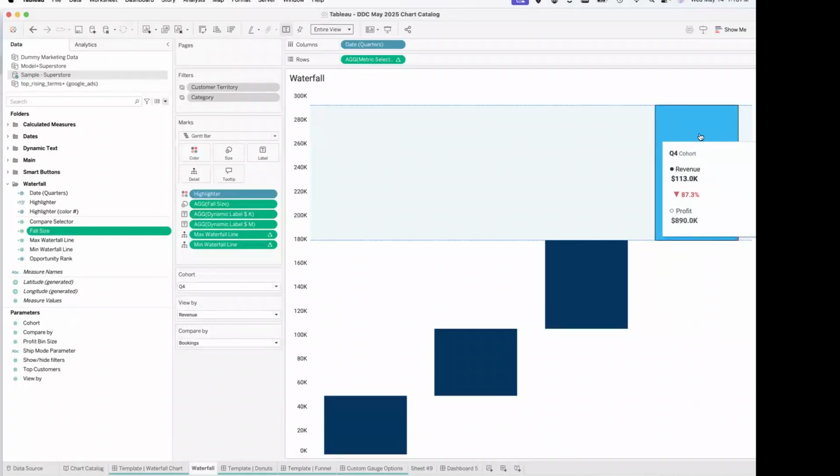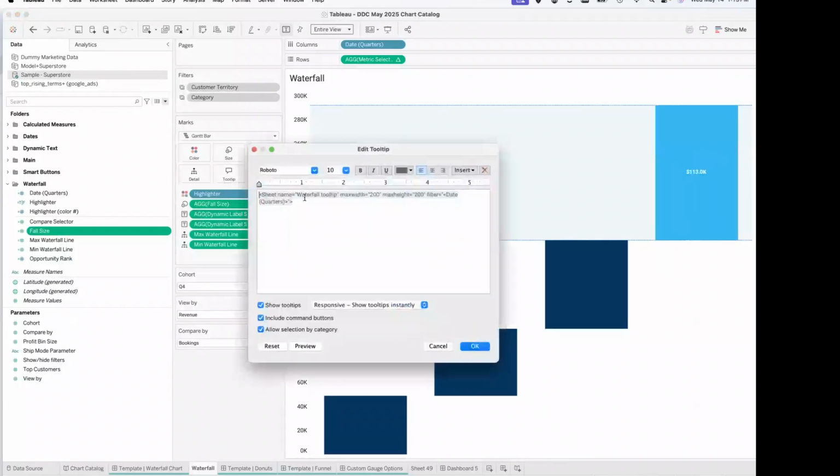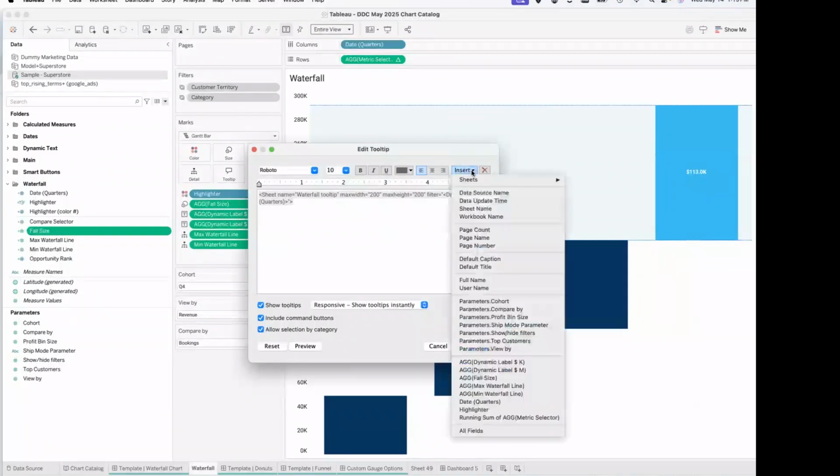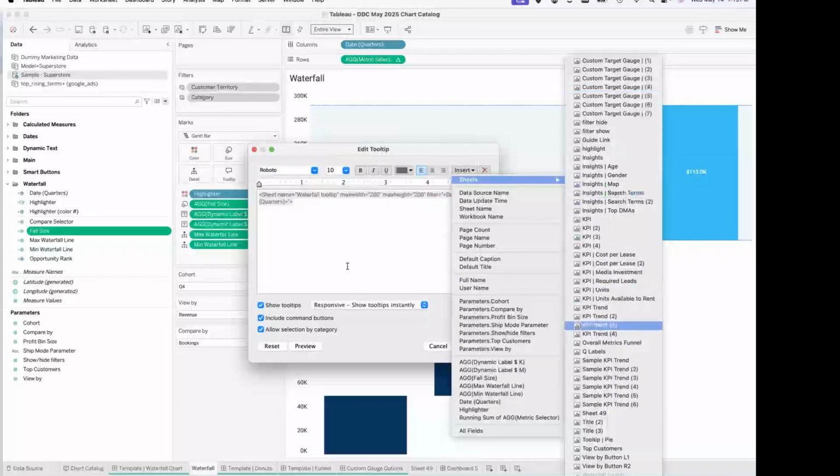Then if you want to get really creative with your tooltips, this is actually just another sheet that I added in. And to do that, you just insert, and then it'll give you a list of all these sheets, which, wow, there's a lot of sheets.